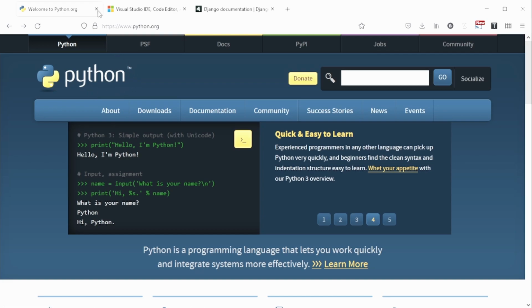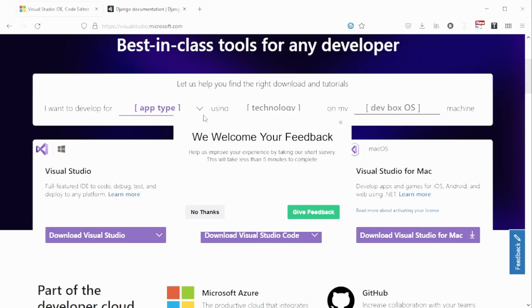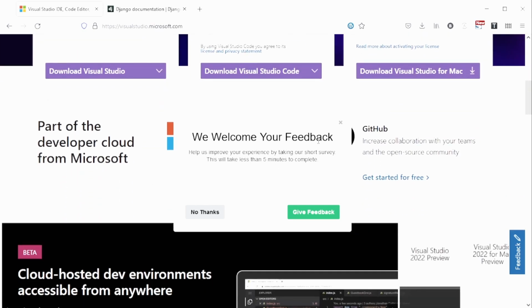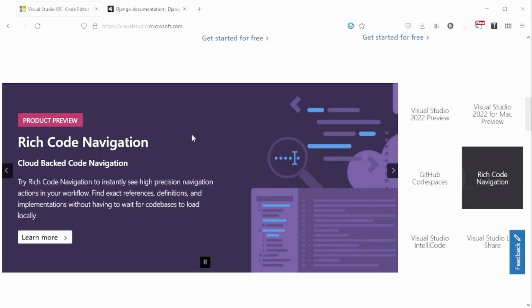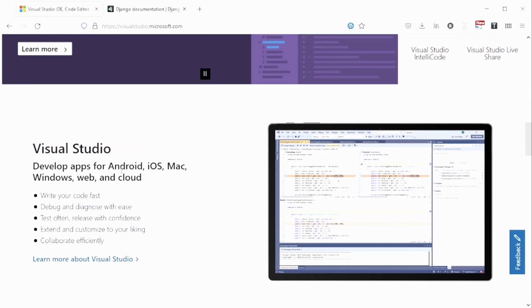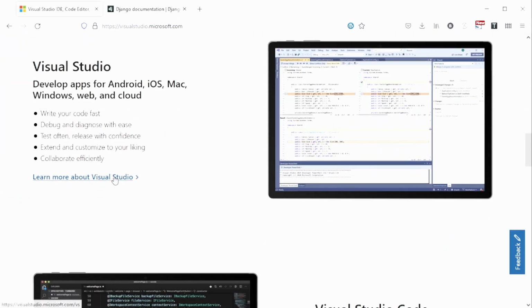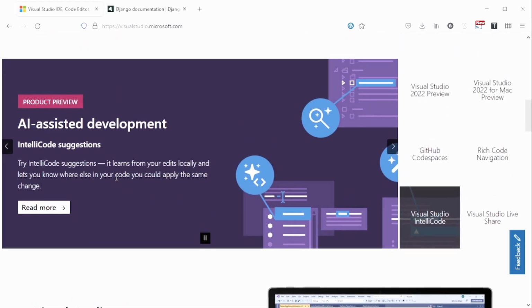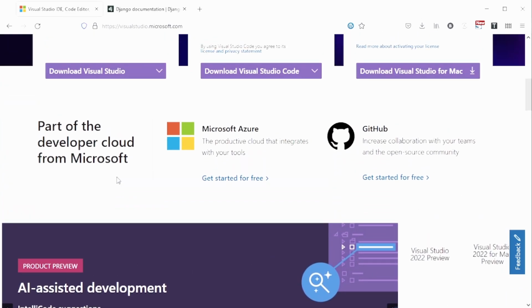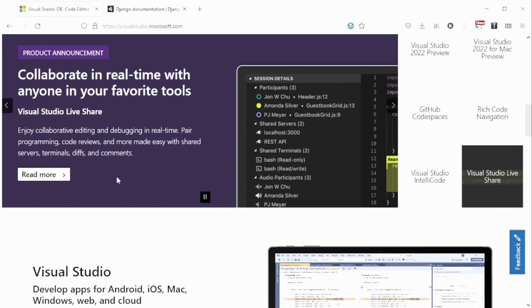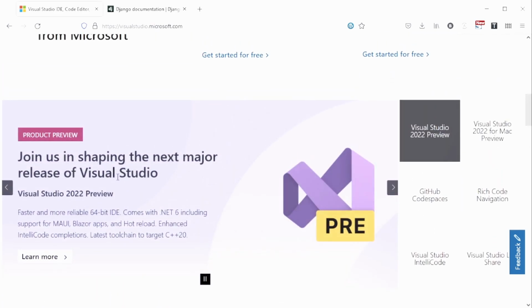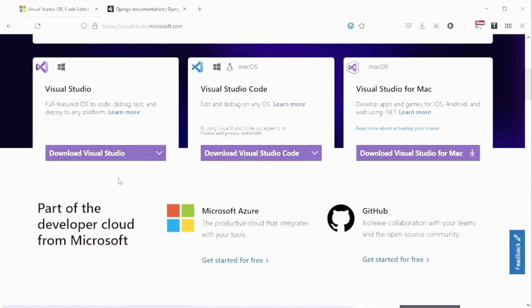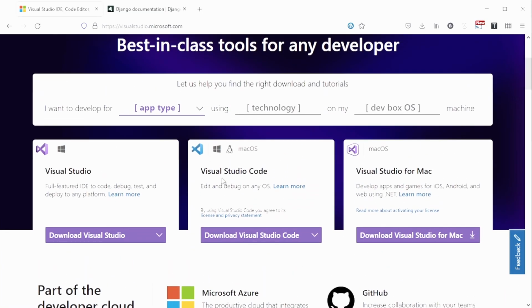The next thing you need to download is Visual Studio Code. So Visual Studio Code is basically where you're going to write your code. The truth of the matter is you can write your code anywhere you want. You can write it in a notepad, in a command prompt, wherever, as long as you have something that can actually run the program. But a code editor will help you.